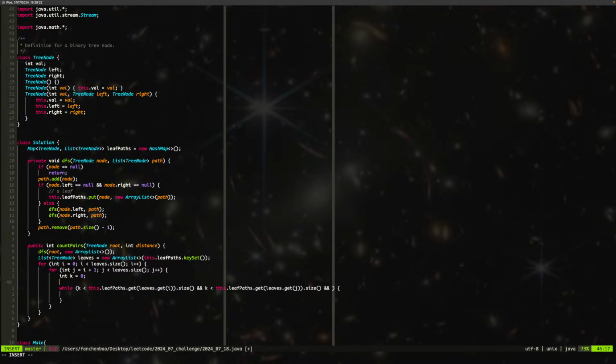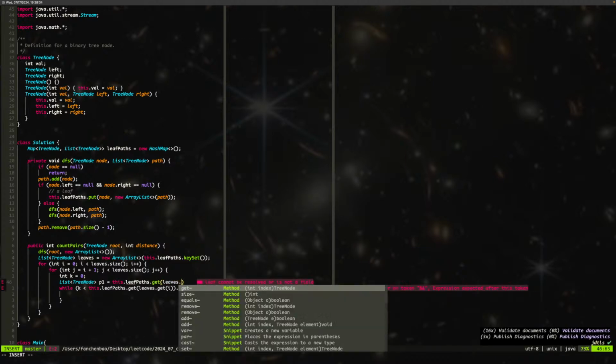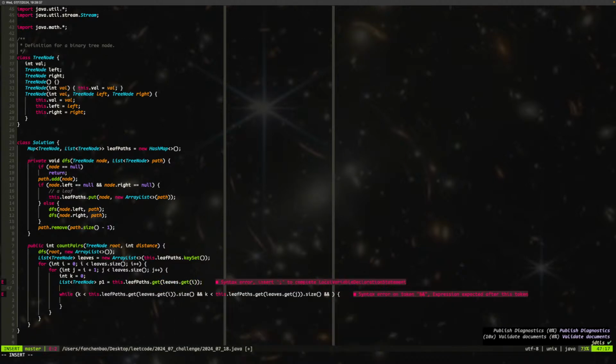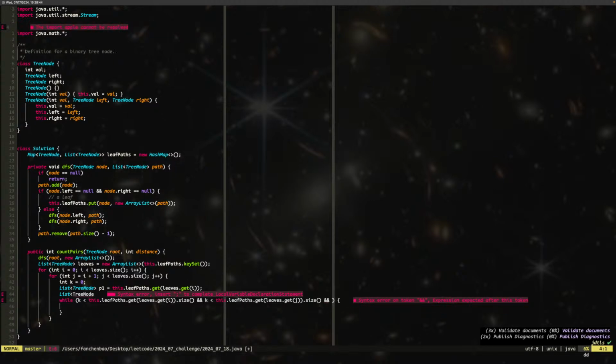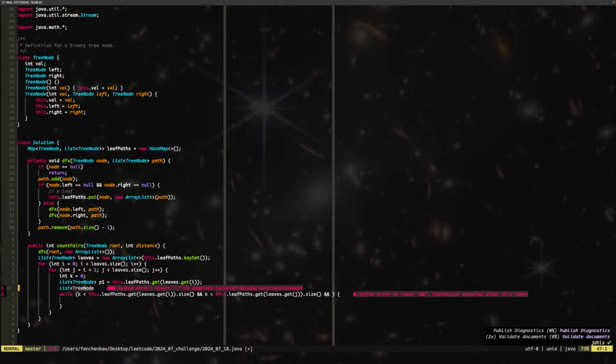We say list of tree node p1, path 1 equal to this dot leaf paths dot get leaves dot get i. Okay, list tree node p2, path 2, this dot leaf paths dot get leaves dot get j. Okay, and then let's delete everything.